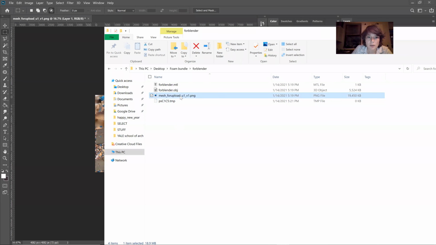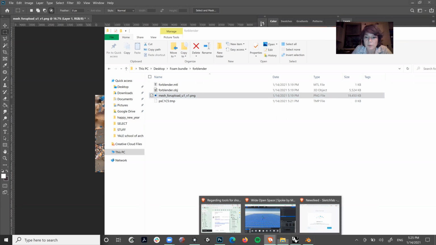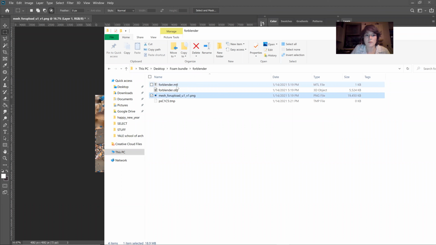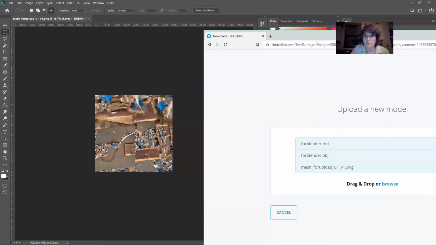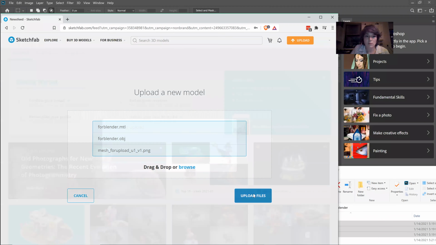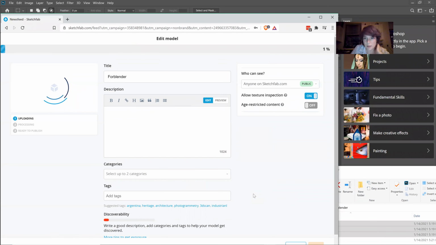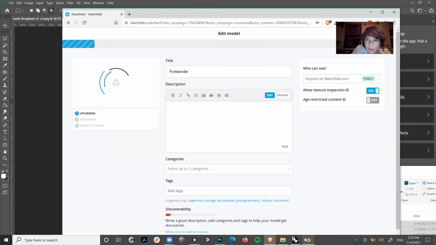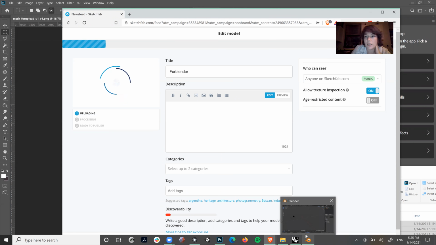All right, so here now we have only 20 megabytes for the image file, which is a lot better. So let's try that again. Between these 3 files, upload them to Sketchfab. And now it's going really smoothly. And yeah, well, this is uploading. I'll just show you how to export these files for Blender from Hubs.